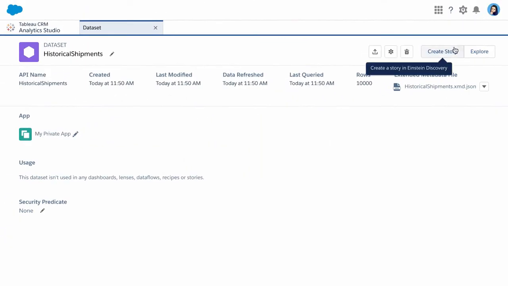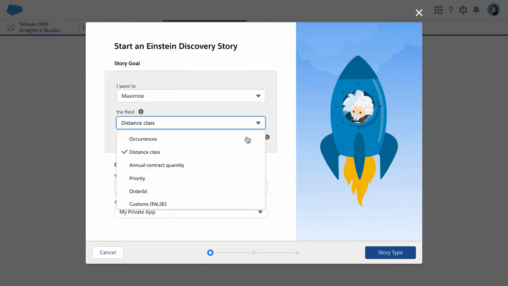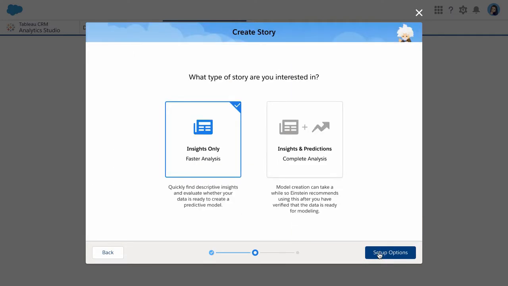Once your CSV upload completes, we're going to need to create a story. Here, we're going to go ahead and set up as maximize delivered on time for on time, which will predict the likelihood of being on time so that once we connect all the pieces together, a high percentage is exactly what we're looking for to know that our customers will be happy.